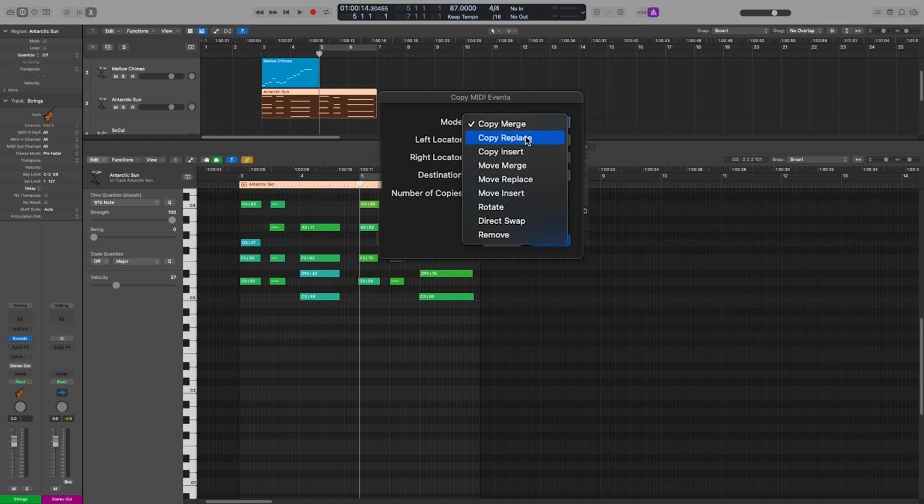Copy replace will delete the data at the paste destination position and will only keep the copied data. Copy insert, everything at the paste destination position will be moved to the right. The next three, move merge, replace, and insert, are similar to copy modes. The difference is that they completely remove the MIDI events from the original position.